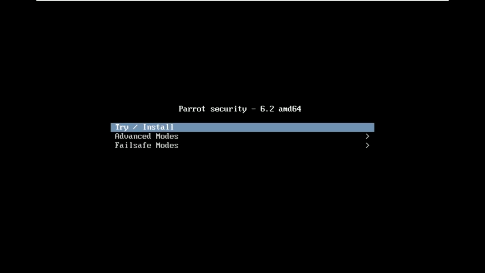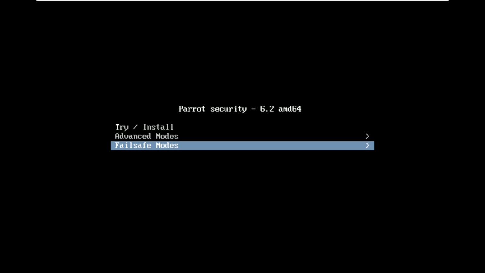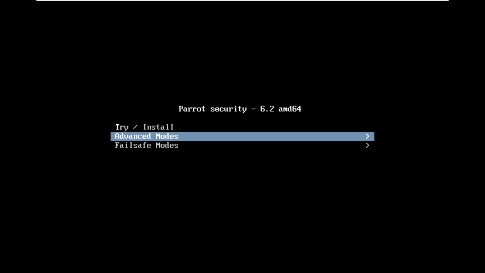So today we are looking at Parrot OS 6.2. This is the latest edition, or the latest ISO file. I'm going to show you all the features as soon as the desktop layout is loaded. Right now I downloaded the security edition, and there is also the home edition. If you want, you can try it there.